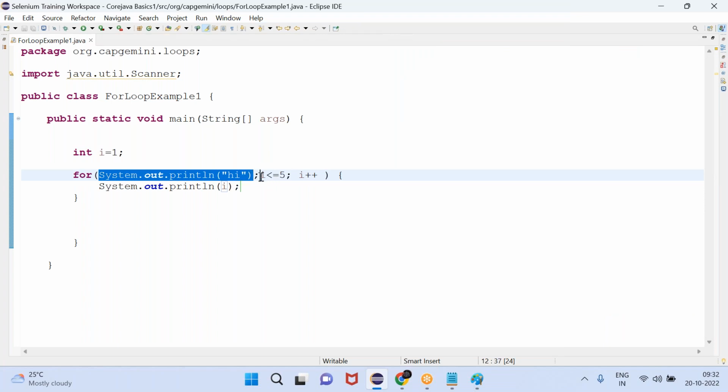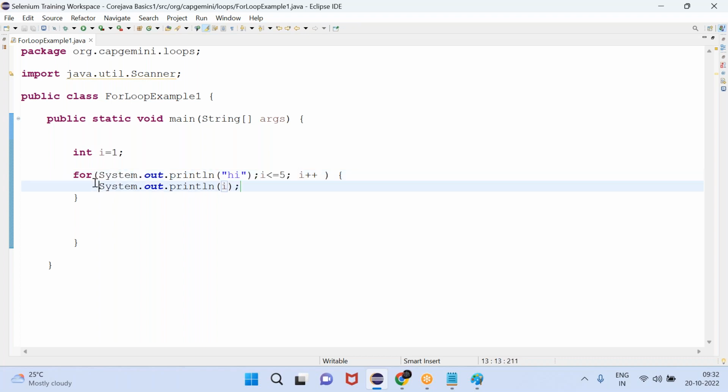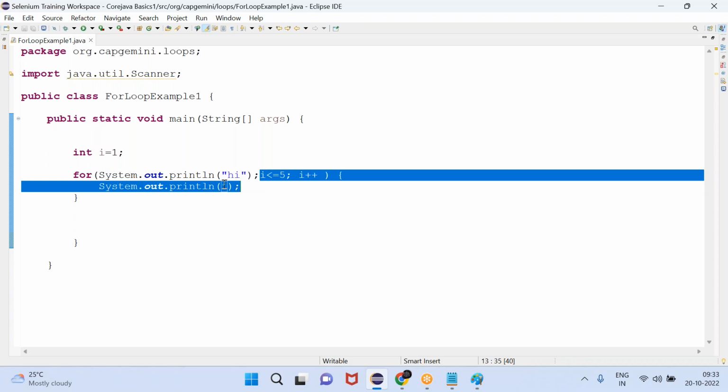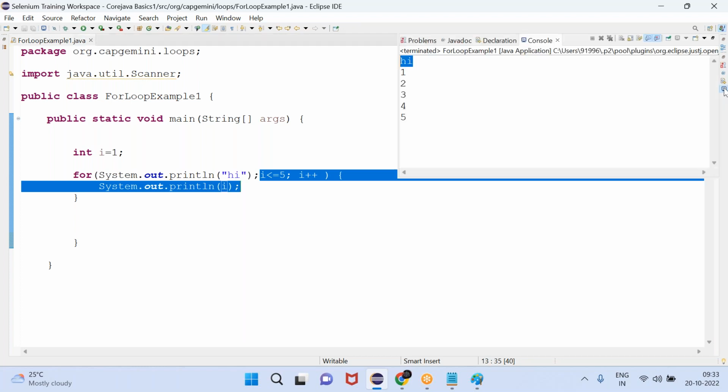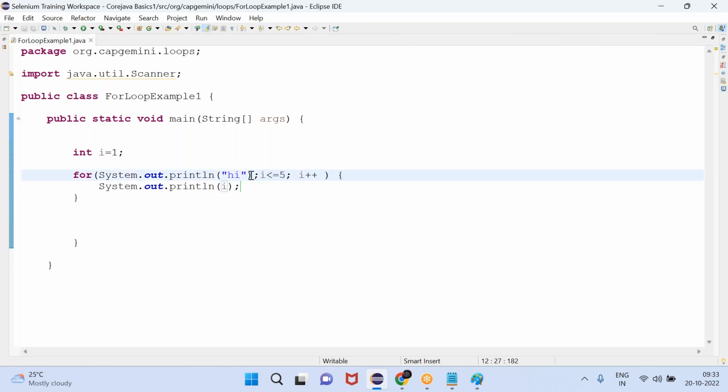Remaining, it will execute from here: the condition, then the statement, then increment or decrement. It is going to continue here only. Again, it won't go back to the initialization. Always keep this in mind. There are some scenarios in automation where we write logic in this way, so you should know. Even if you use system.out.println, it will print only one time. It won't repeat 5 times because the initialization part executes only once in a for loop.